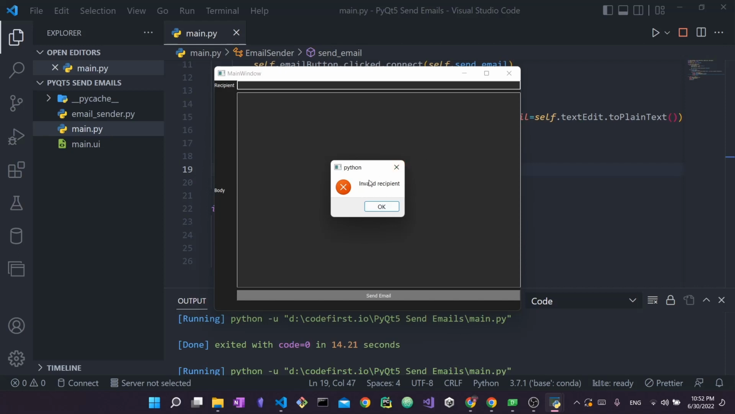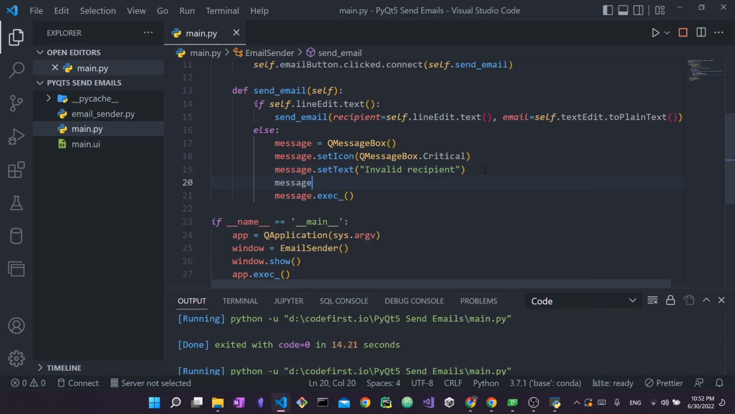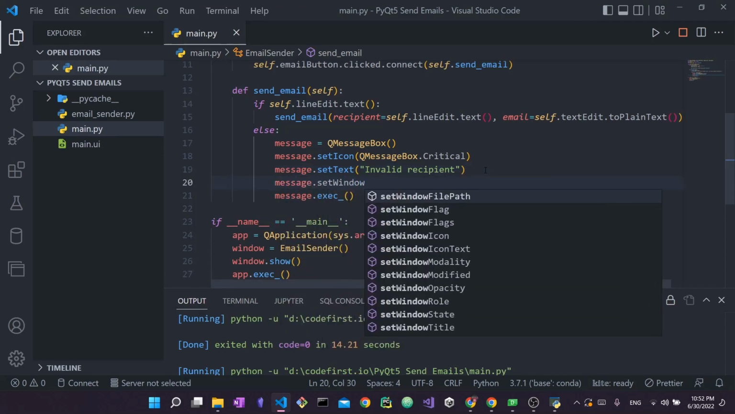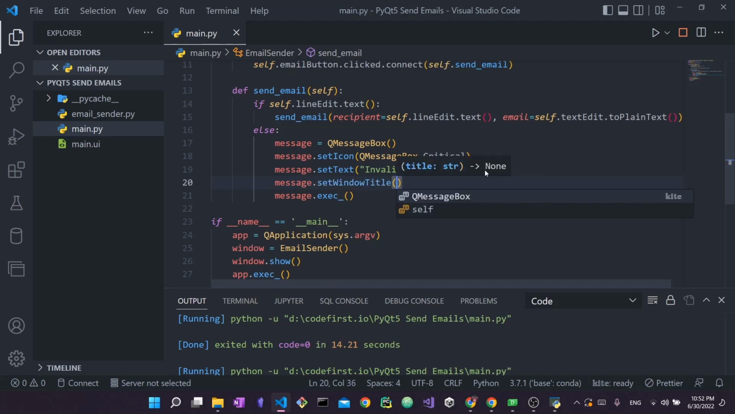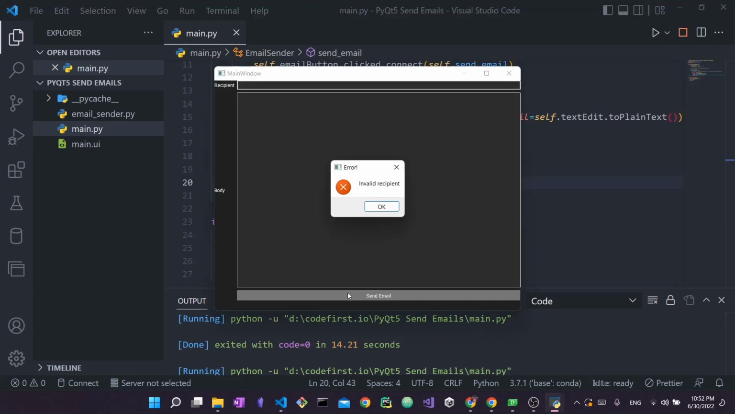The last thing I'm going to change is the window title. So you can see here it says Python. I'm just going to message.setWindowTitle. I'm just going to call this Error. This should be pretty self-explanatory. Let's run it. Press on this again, and as you can see, we have an error and we have this pop-up right here.